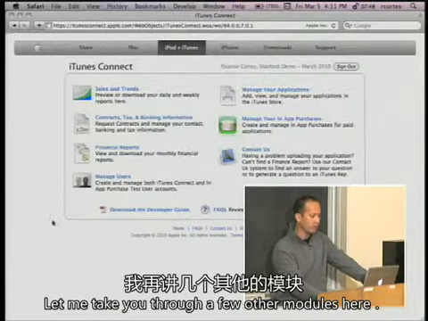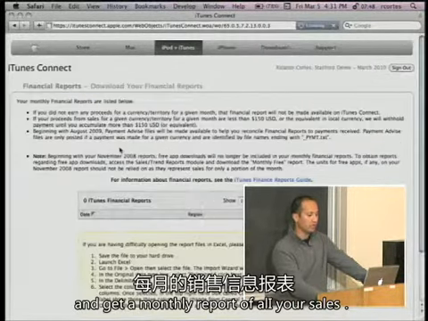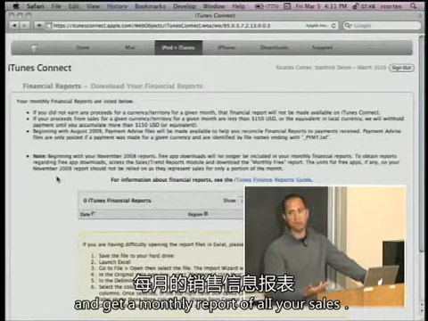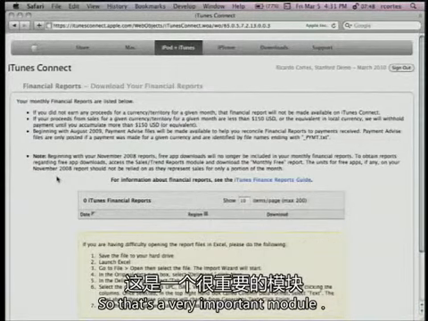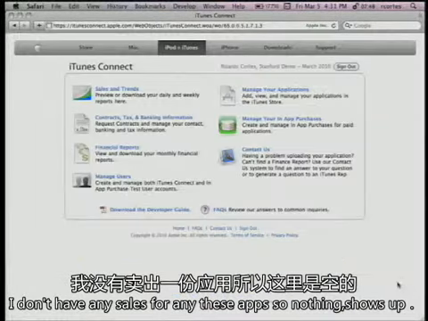Let me take you through a few other modules here. Financial reports, this is where you would go and get a monthly report of all your sales. So that's a very important module. I don't have any sales for any of these apps, so nothing shows up.